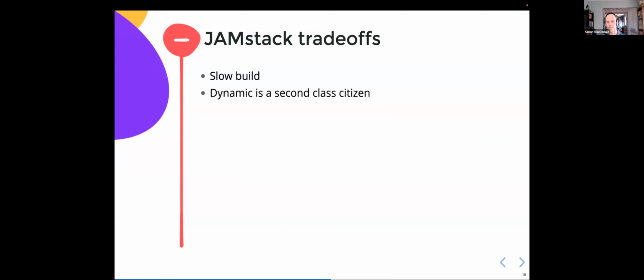Also, dynamic functionality becomes a second-class citizen. You don't have access to the full stack. So there are things that you would want to do at the database that are not as easy to find. As well, it encourages things like loading spinners or progress indicators because the HTML is loaded by your browser first, and then it has to make one or more API calls in order to get this dynamic information.